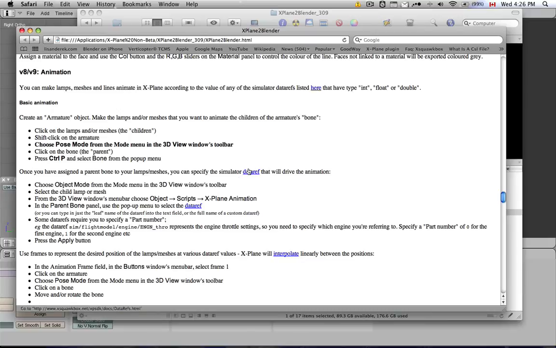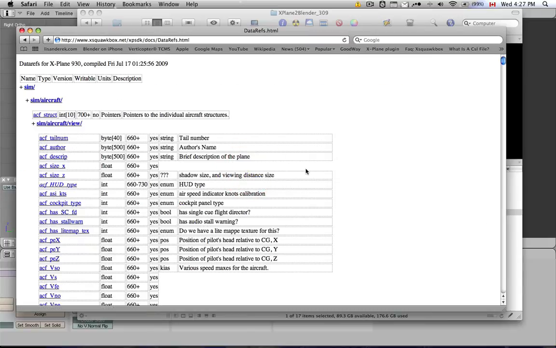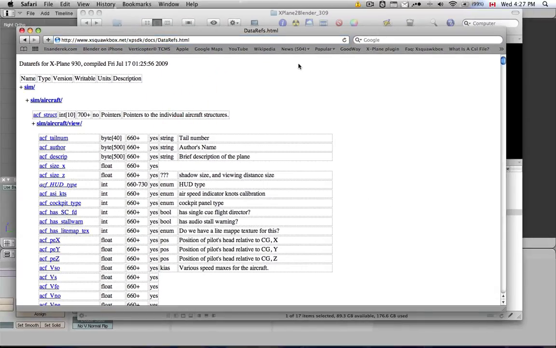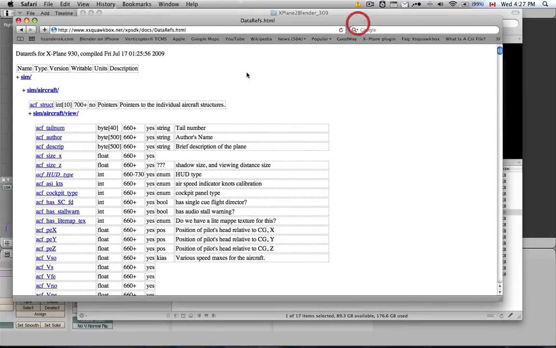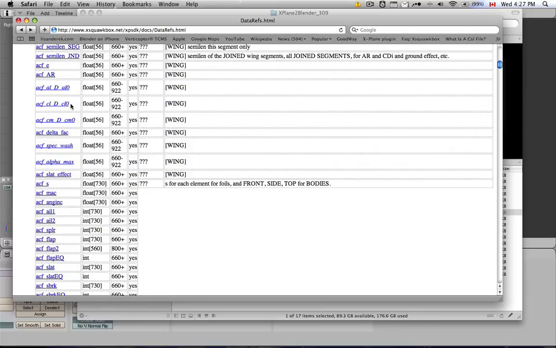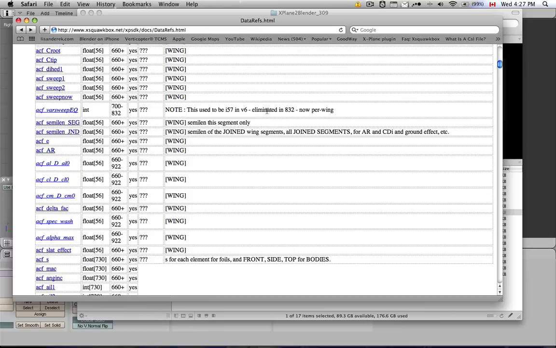Now, in this text file, there are links to internet-based Dataref reference files. So this website, you can also take note of it up here. It's on xsquawkbox.net, and you can also look for it on Google, Datarefs for X-Plane. That'll bring up the same page. You have all these different data refs ordered in such a way that you can have a quick overview of it and read about its description.